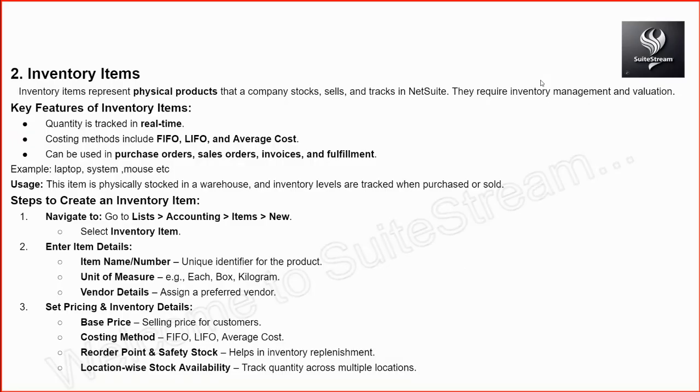For example, laptop, system, mouse, mobile, keyboard. These are called inventory items. Basically, the assets of the company that are going to be used, like laptops, systems, monitors. These are called inventory items. This item is physically stocked in a warehouse, and inventory levels are tracked when purchased or sold.